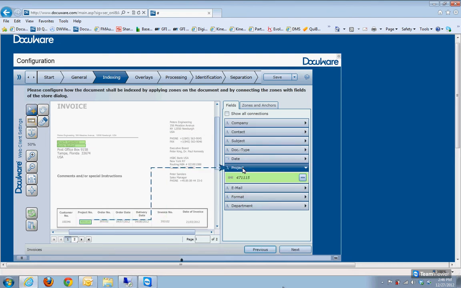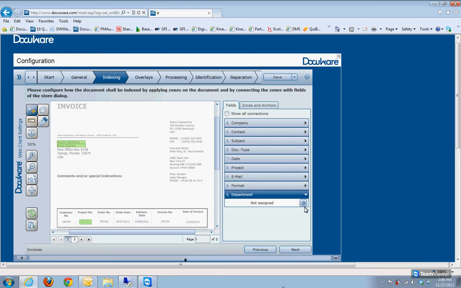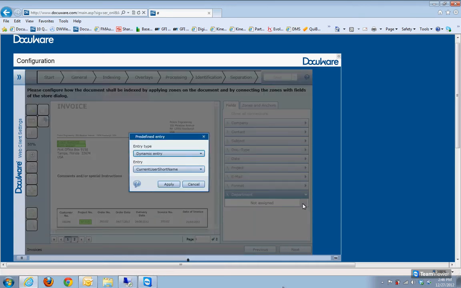Company, contact, and project names are extracted from the document in this way. Predefined entries can also be assigned. These can be dynamic entries, for example, the user, or fixed entries, for example, the department or the document type.